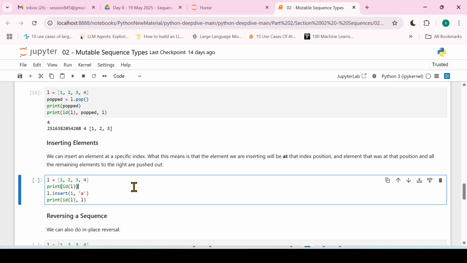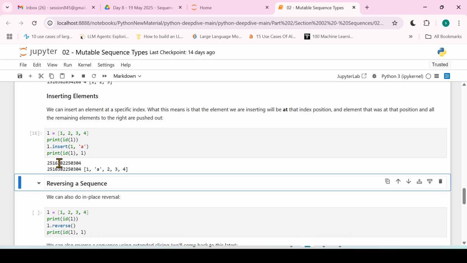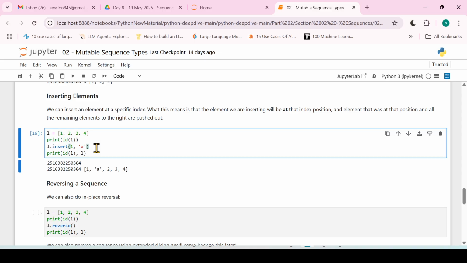Now let's try to use the insert method. To insert, you need to pass the index and then the value, right? Again, the pattern we are seeing is that whenever we are using a method, the ID is not changing. But whenever we are using other shortcuts like concatenation or assignment, the memory address changes. So we have to keep track of whether we are changing the object or not. Most of the time we do not want to change the memory address of the object, whatever internal state we are changing, right?